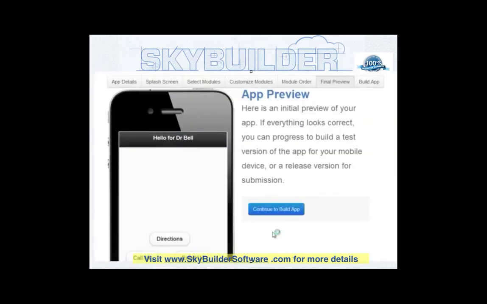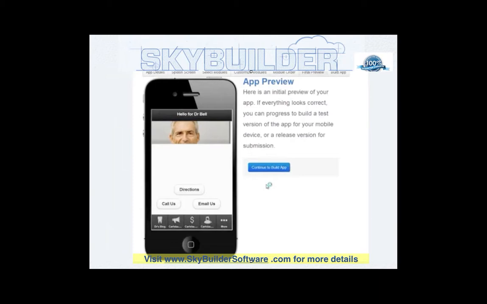And now we have an app ready to go. So you can see there, this is what we're going to install on our phones, and we're going to go to our meeting with Dr.